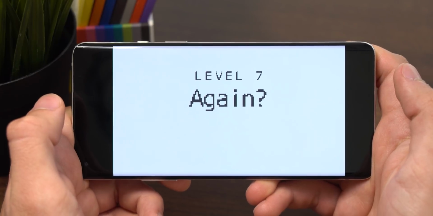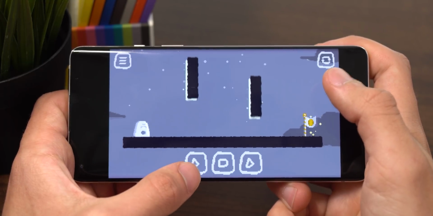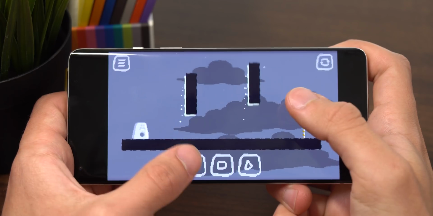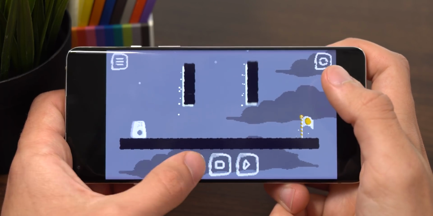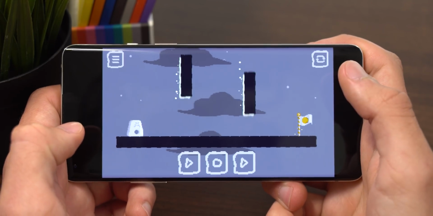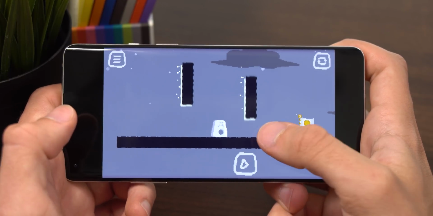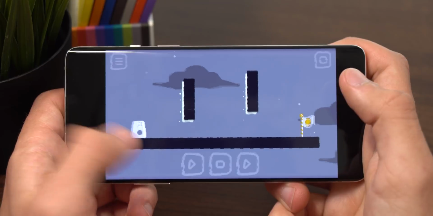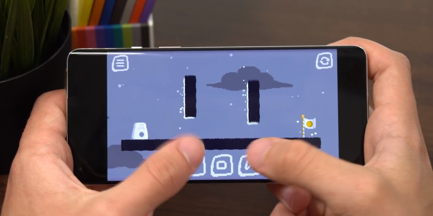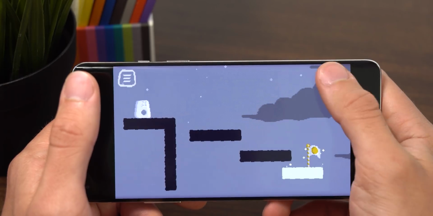So each level, you get a limited set of buttons to control your, I don't even know what that is, a white block man, and tapping each button navigates his every move. Each time you tap a control, it disappears, and if you don't make it to the end where the flag is, you'll immediately lose. So you really need to time your taps just right to make it to the end.